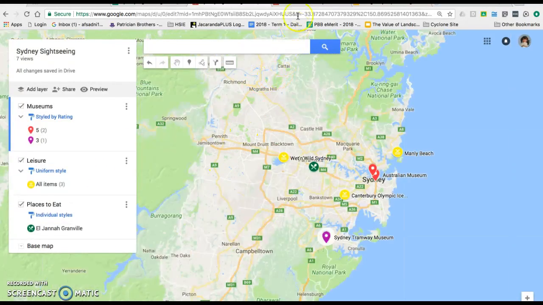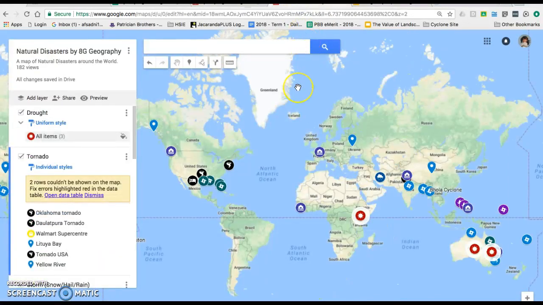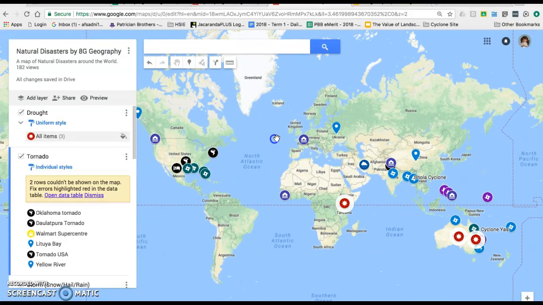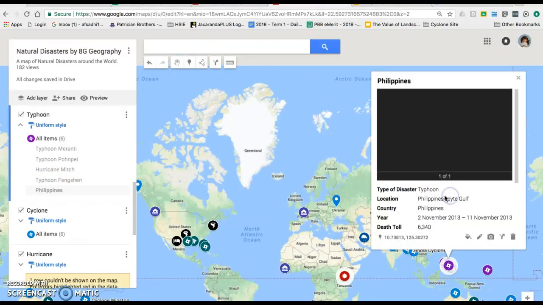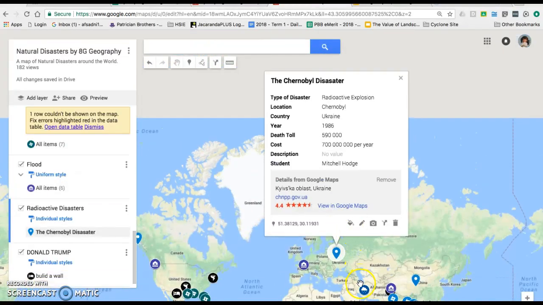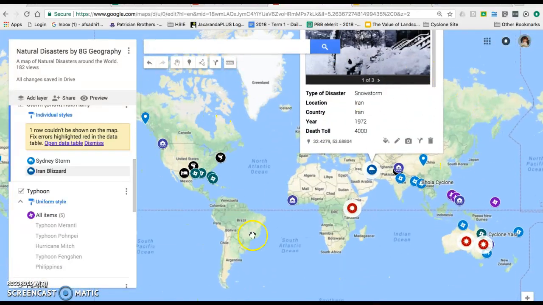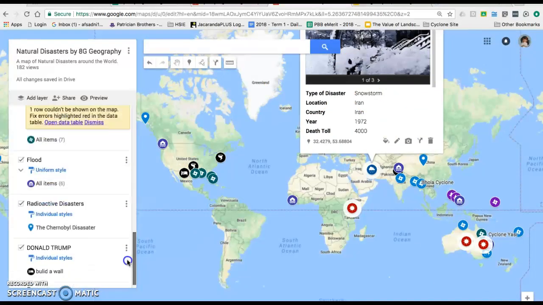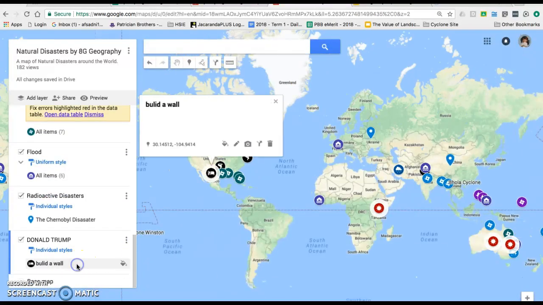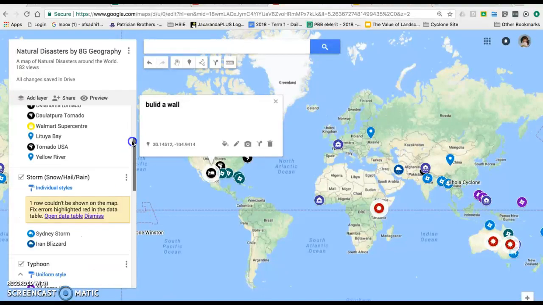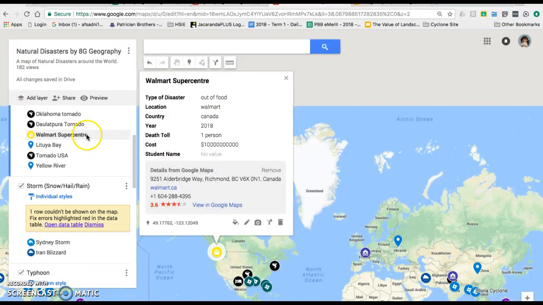So here are some maps that one of my classes built earlier. It's natural disasters around the world, and you can see the different disasters they've mapped and the information they've put on. So I just put this on the screen, and they could see themselves mapping as they went along. Donald Trump building a wall is a great disaster, and Walmart went out of food.